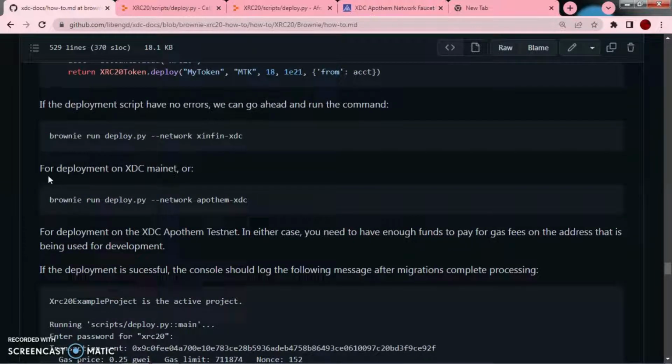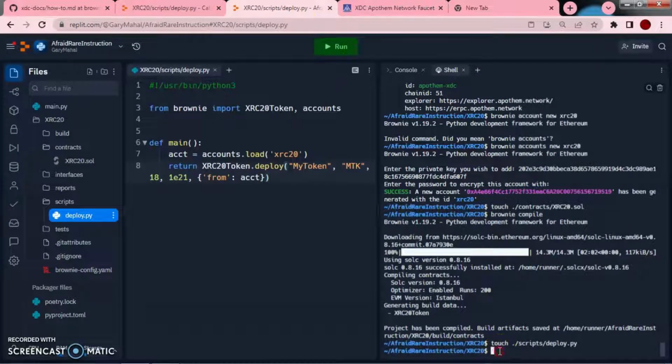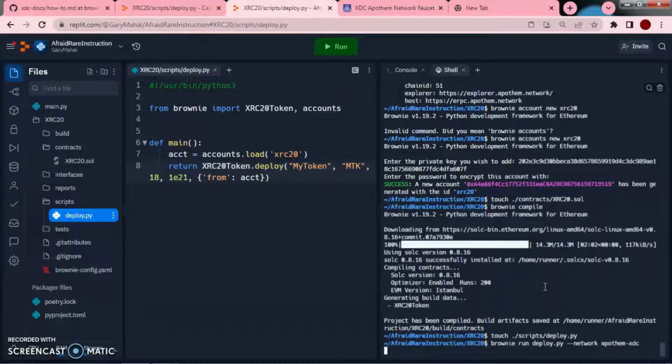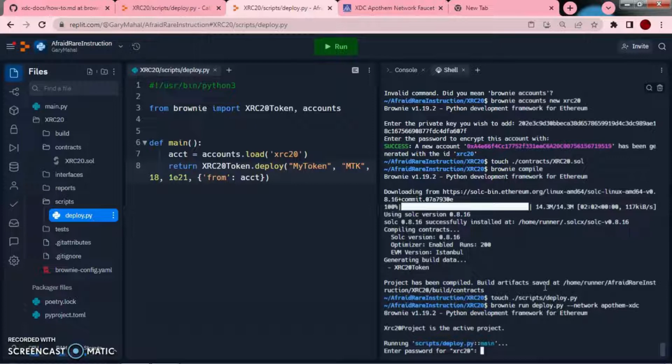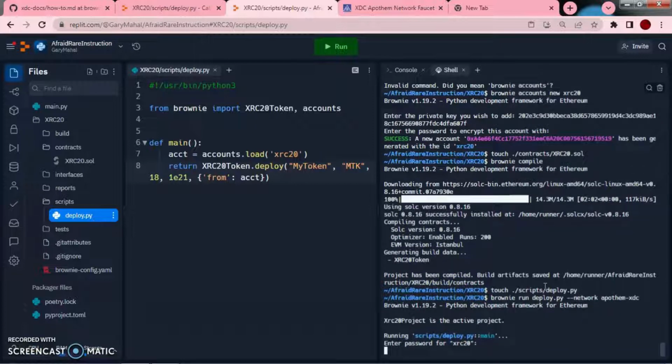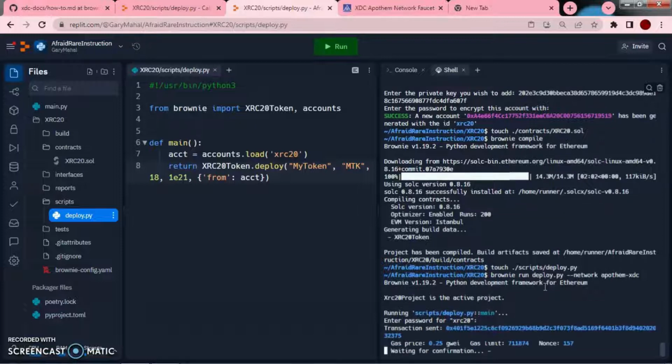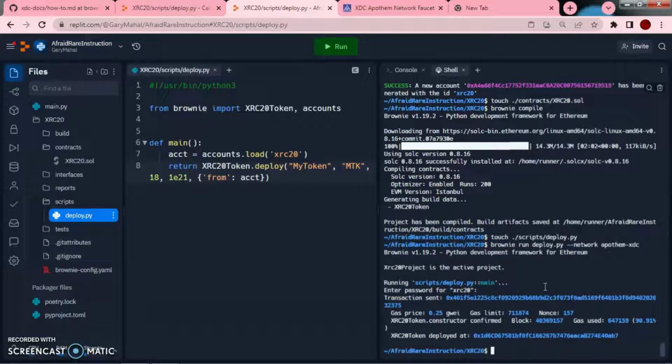After we have done this, we can just deploy it. If you are deploying on mainnet, you can use this command, brownie run deploy.py --network xinfin-xdc, or if you want to deploy on testnet, you're going to use this apothem-xdc. We are deploying on a testnet, so we're going to copy this one, come to the command line, paste it, press enter, and it's going to start deploying our smart contract. The password was none, so I'm just going to click enter, and you can see it has successfully deployed.